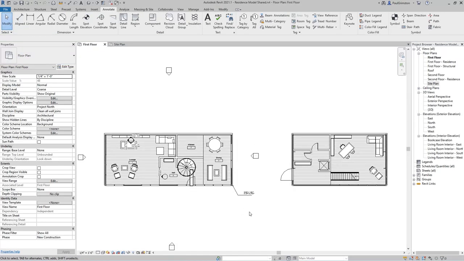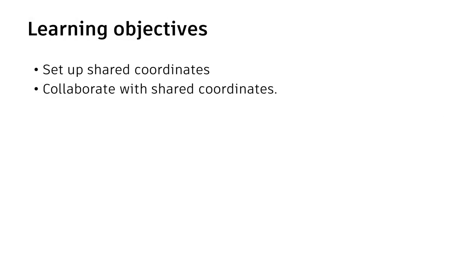So that ends this video, and to recap, in this video we've seen how to set up shared coordinates to give a common coordinate system to all of our models and help us collaborate with other consultants.